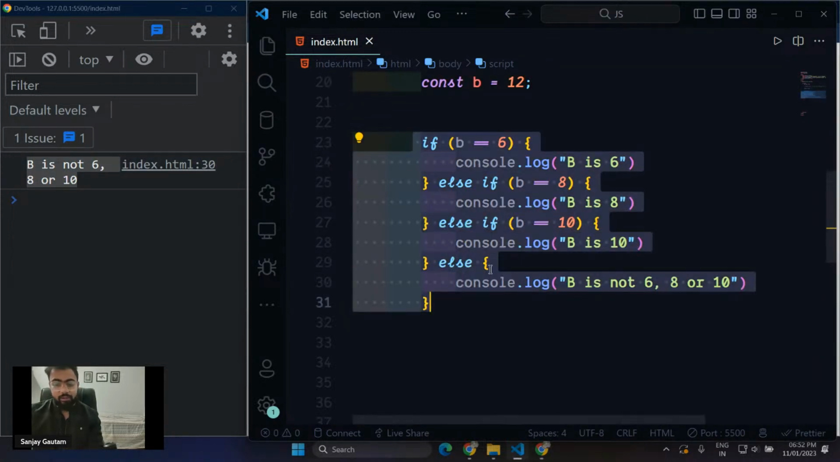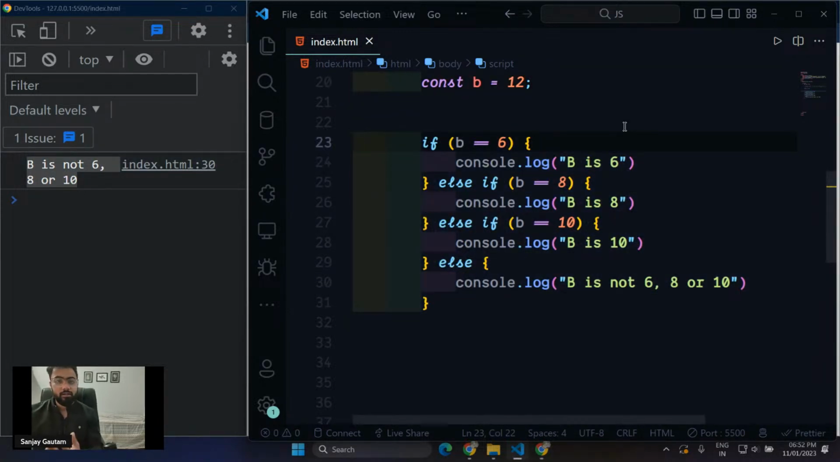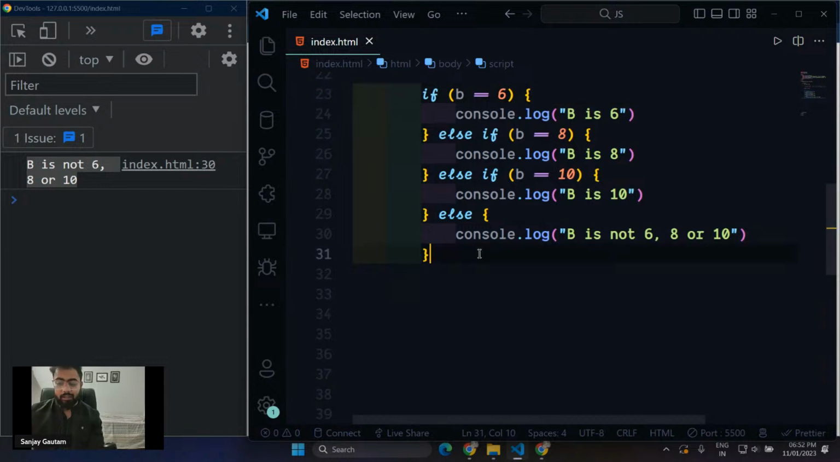There's a better way to write this, and it's one more way by which we write conditions, which is called switch statements. So how do we write such a statement?